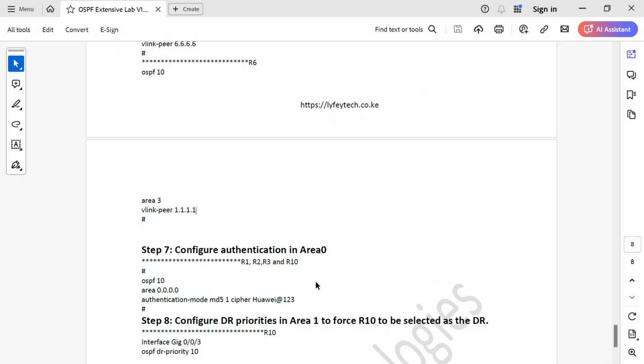So authentication will definitely help improve your network security, and it's a best practice to have authentication configured on your network. So this is our second feature, and we are moving to the third feature, where we have to configure the DR priorities in area 0 to force R10 to be selected as the DR.